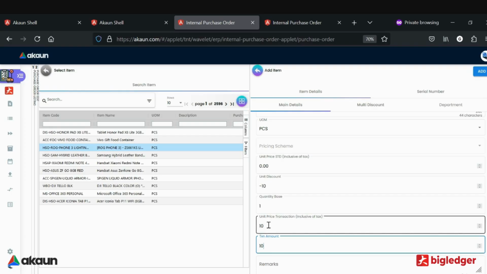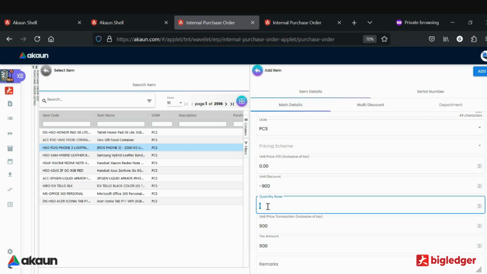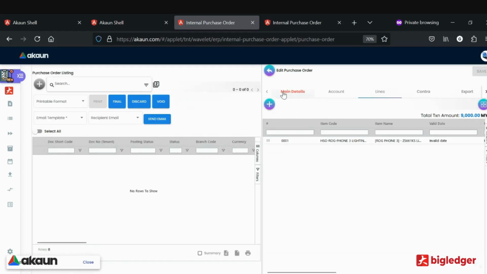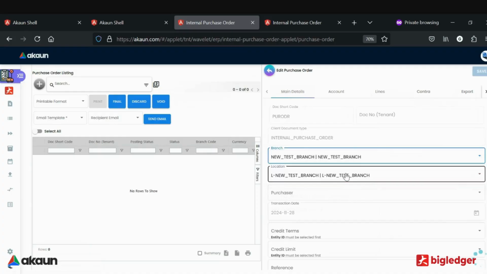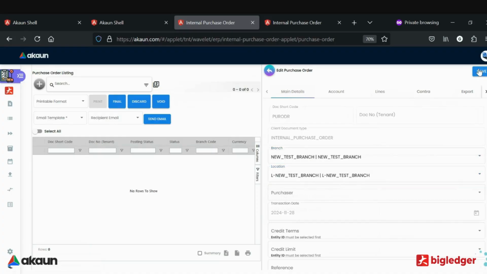So if let's say you don't want to key in under the unit price over here, you can key in here, for example 900. You just put the total amount. So the system will calculate for you the per unit transaction based on the quantity. If you put here 10 quantity, the transaction amount also will be changed. Then you can click add. Sorry, this one is not. So you can click save.